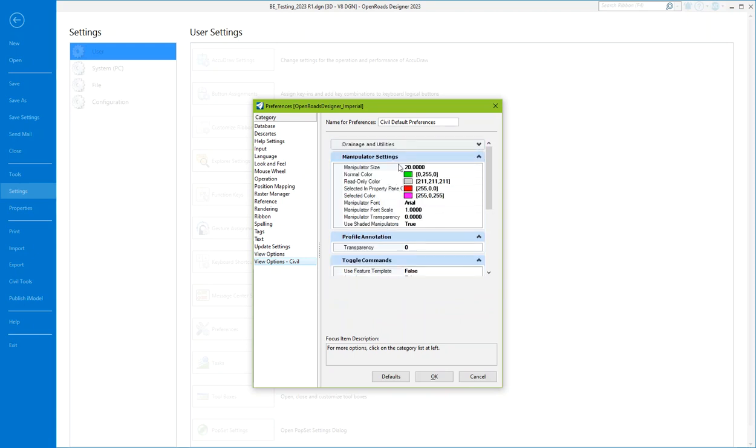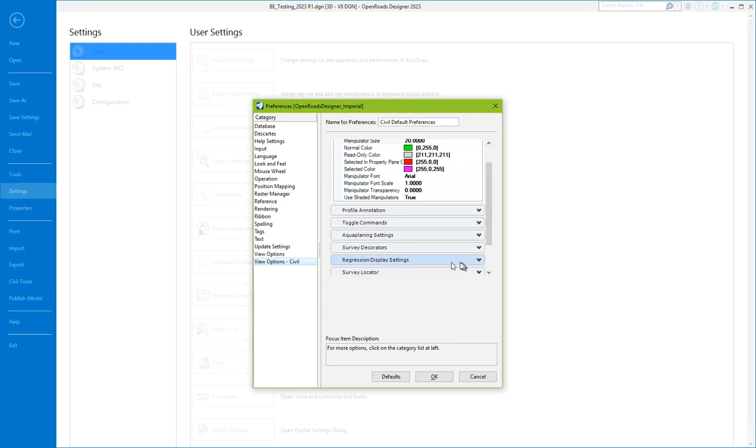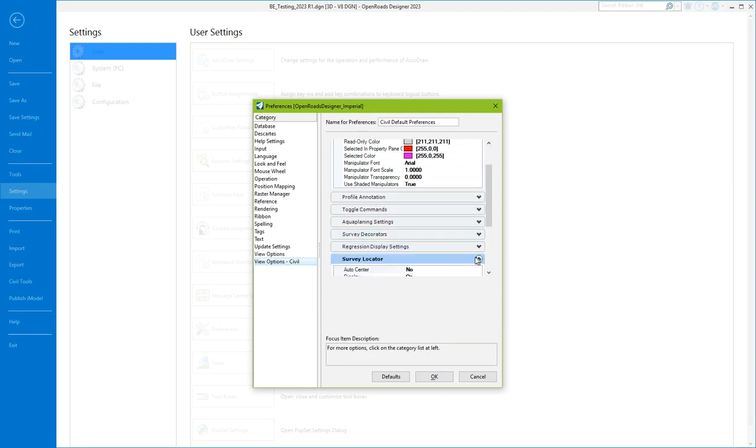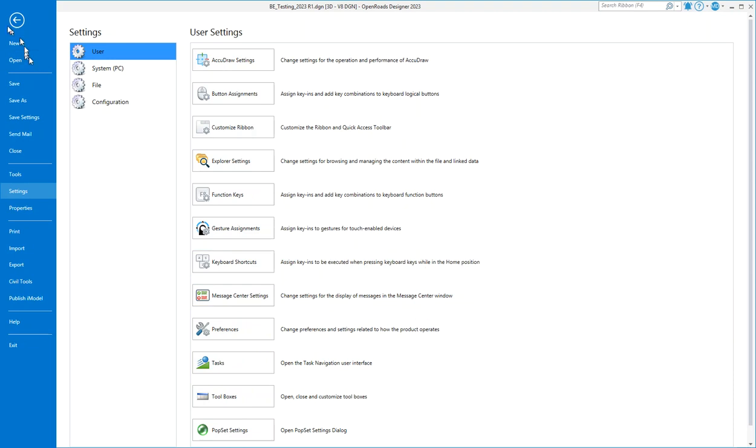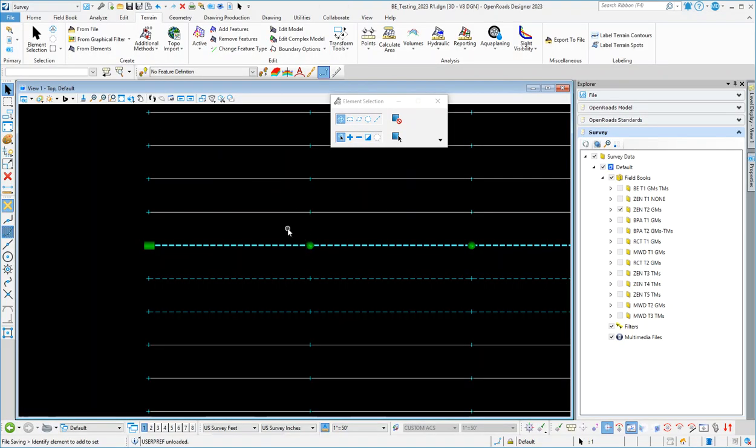So for the manipulator, you could get that ball to be larger and whatever color. And then the survey locator is also here. So these are the things that control the display of that. Again, I'm in the same file. I'm using the same user preferences for all of these surveys, so I'm not going in and out of different workspaces and possibly using a different set of preferences. I'm in the same drawing using the same user preferences and still having this oddity here.